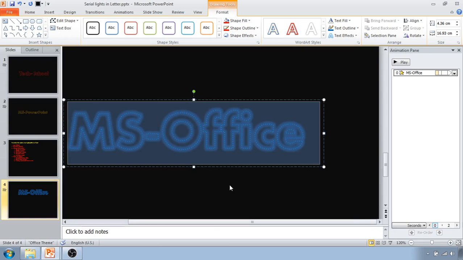So in this way you can insert any text and add a bulb effect to it.